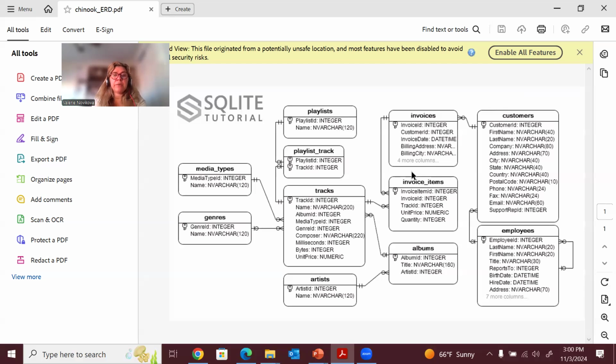You will not be able to use this diagram in the exam. However, you will be able to see the actual structure of the database. You will have SQLite open.